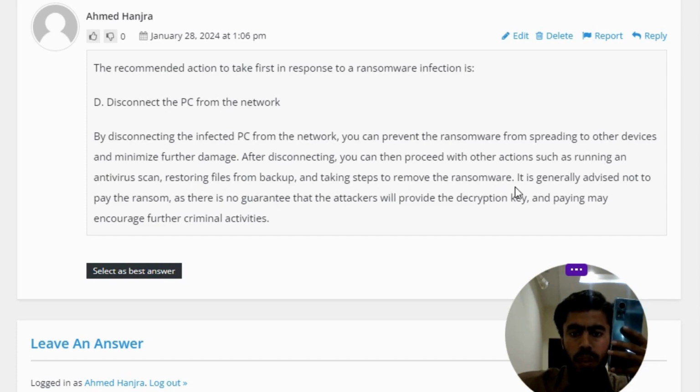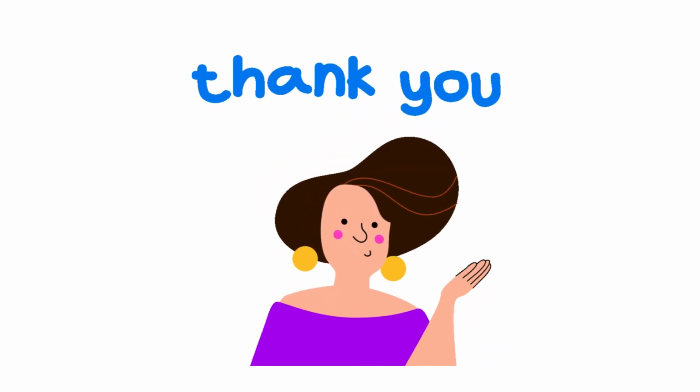It is generally advised not to pay the ransom, as there is no guarantee that the attackers will provide the decryption key, and paying may encourage further criminal activities. So that's the correct answer of the question.